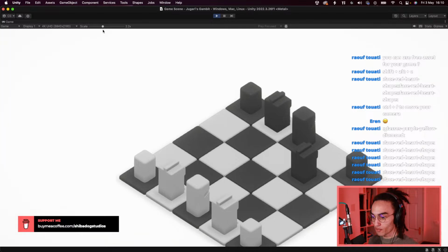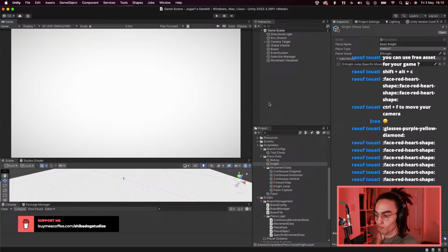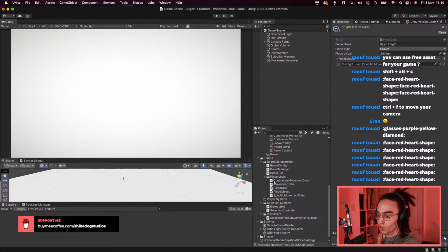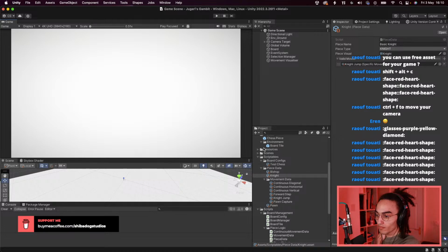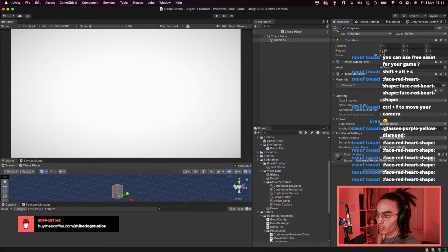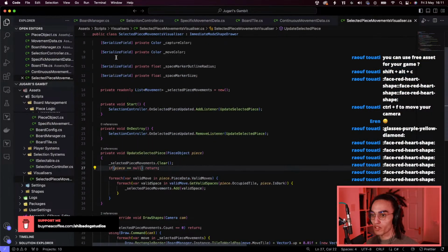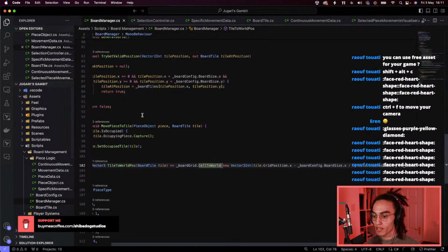Can't really see his front when you're playing as white, but we'll be able to on the black pieces, so that's good. Right, on my chess piece, we have a graphics object here, which we want to take the Y rotation and set it to like -180 if it's a dark piece. So I think we can go ahead and do that. We'll do that first on our board manager.